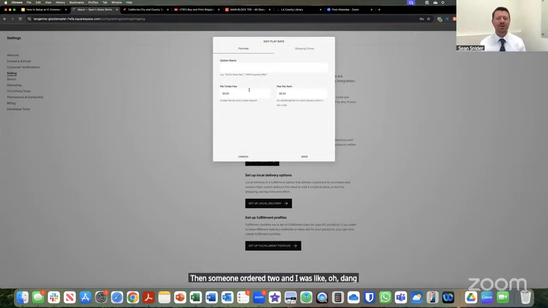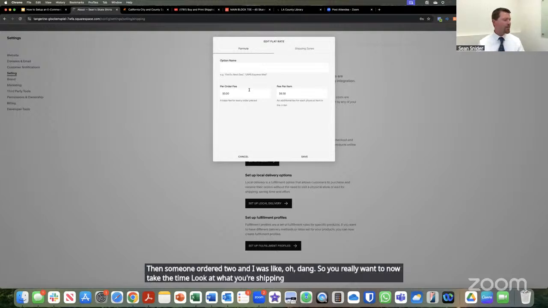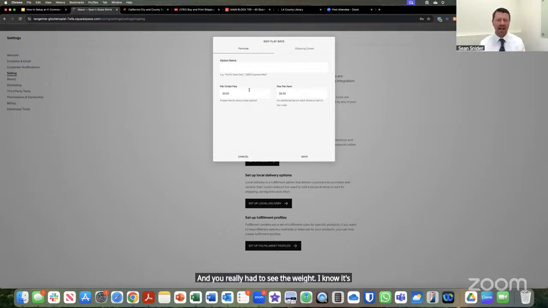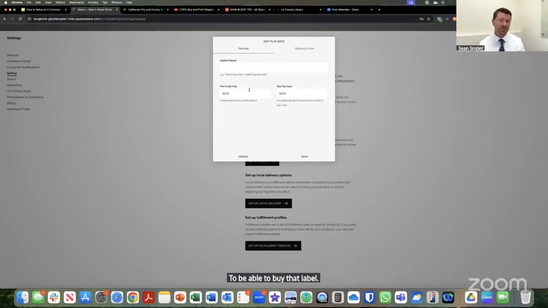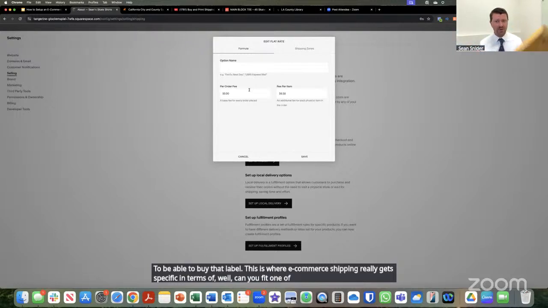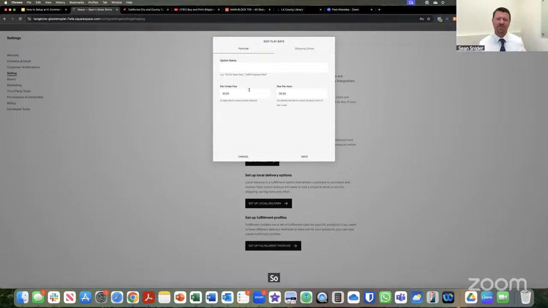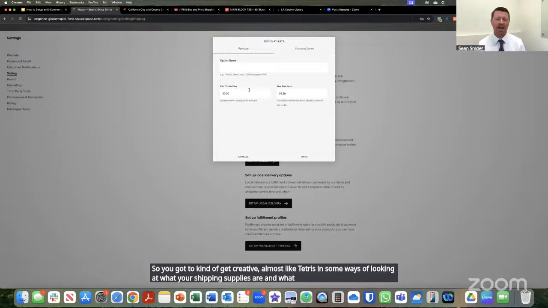So you really want to take the time to look at what you're shipping. This is a bubble mailer, 8.5 by 11, that I'm going to ship a shirt in. And you really have to see the weight. I know it's 12 ounces. And I know it's first class mail that is the cheapest for me to be able to buy that label. This is where e-commerce shipping really gets specific in terms of, well, can you fit one of these shirts in one of these or two of them? So you've got to get creative, almost like Tetris in some ways, looking at what your shipping supplies are and what you can fit given those orders.